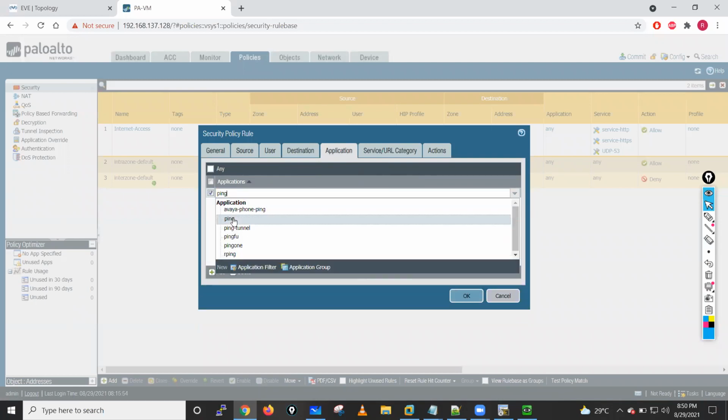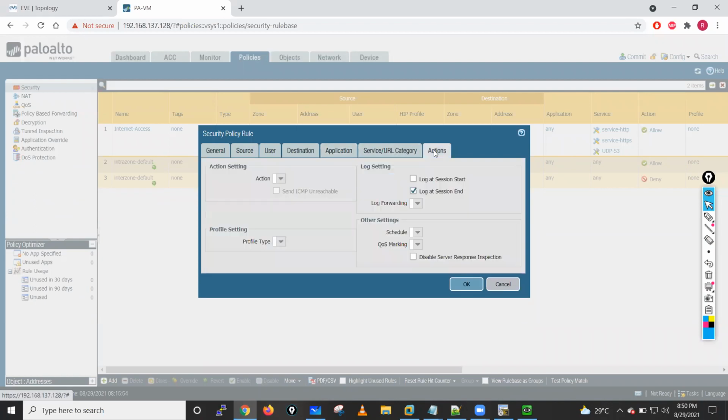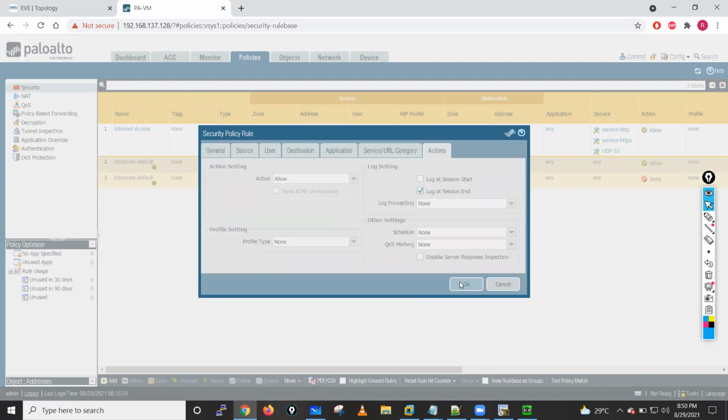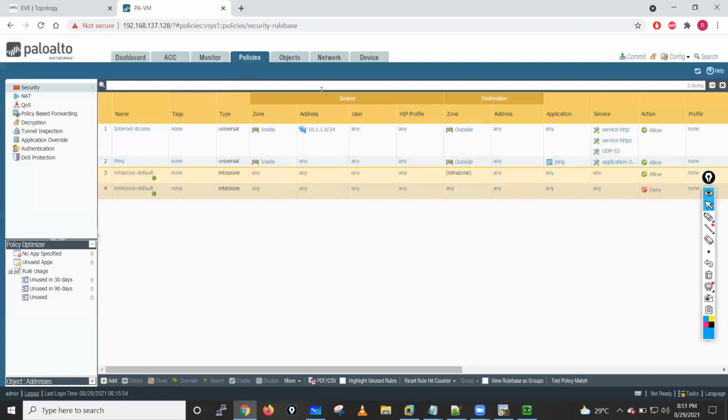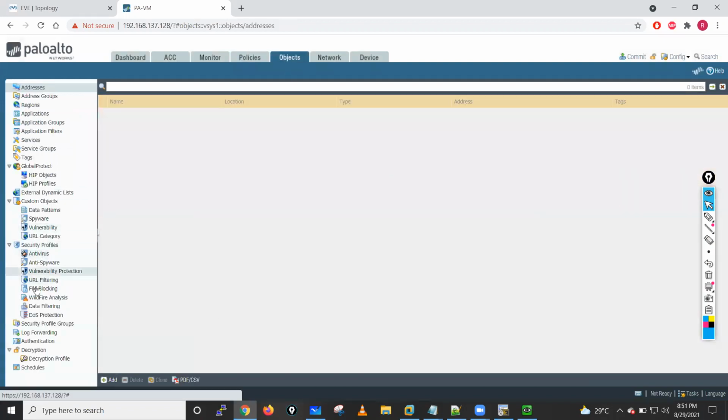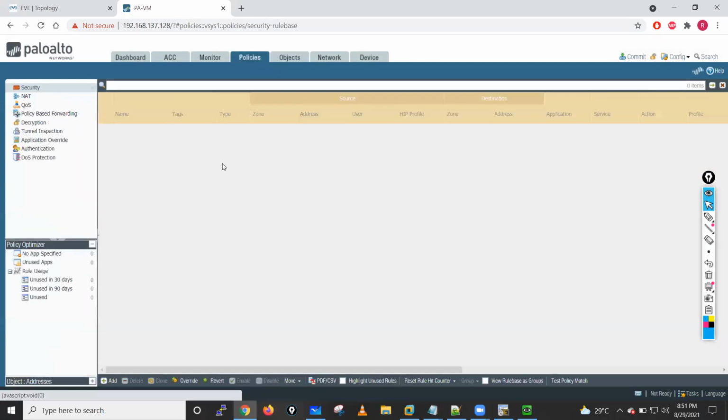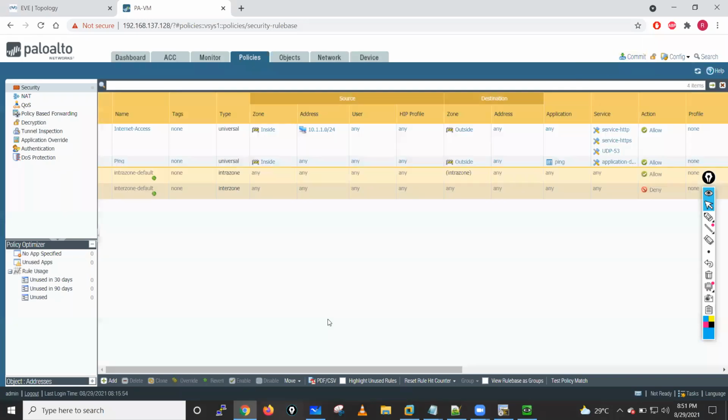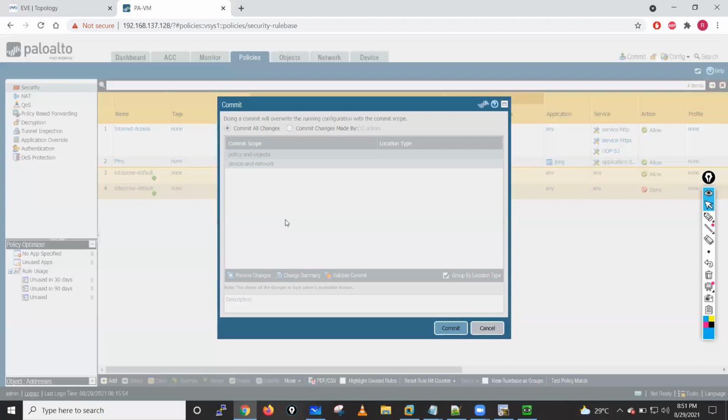So now guys, when we deploy this mode, you will get the control. Now you can write the security policies, configure your profiles, and configure zone protection, whatever you want. I have added these rules. Let me do the commit.